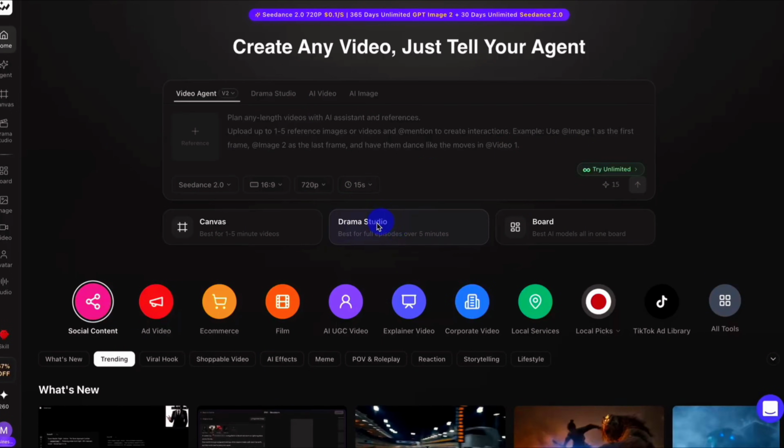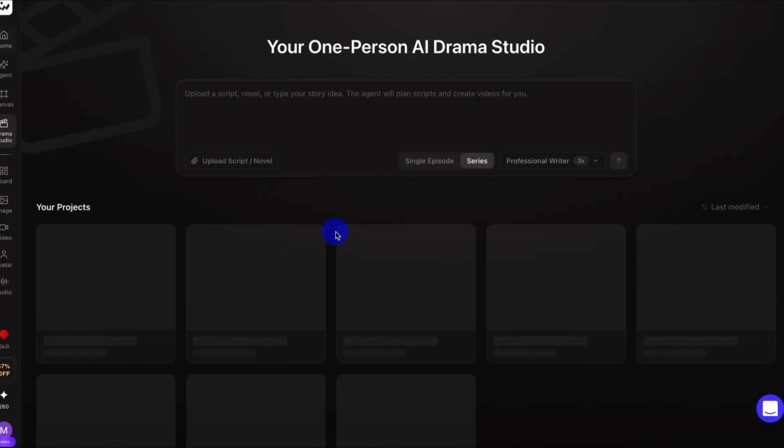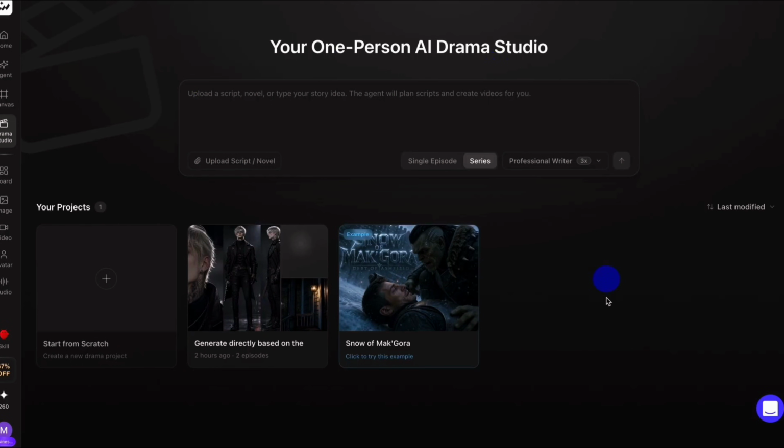Once you're inside TopView, click on Drama Studio, which is one of the newer features they've added to the platform. After clicking it, you'll be taken to an interface that looks like this. And honestly, the best way I can describe Drama Studio is that it's basically an entire AI production team built into one tool. It's actually crazy what this thing can do.